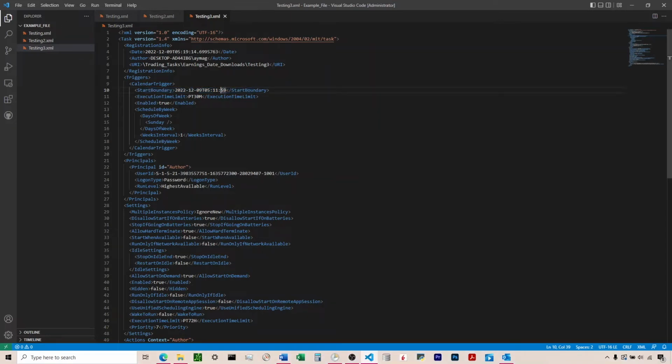So now that we've gotten these XMLs created, let's talk about the actual code we're going to use to get this into Task Scheduler. So I'm going to come up here to New File. I'll click that. I'll put in import.cmd.